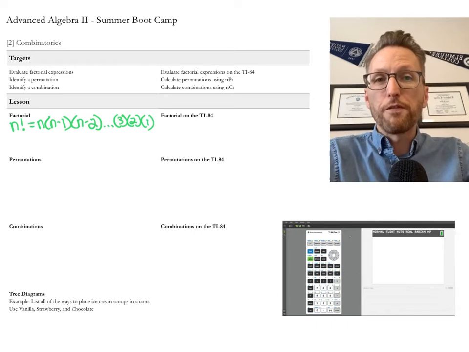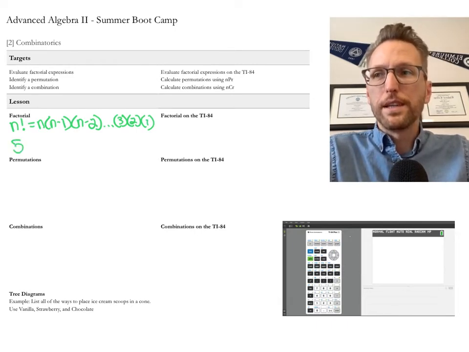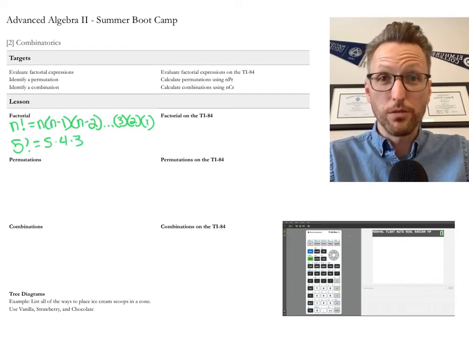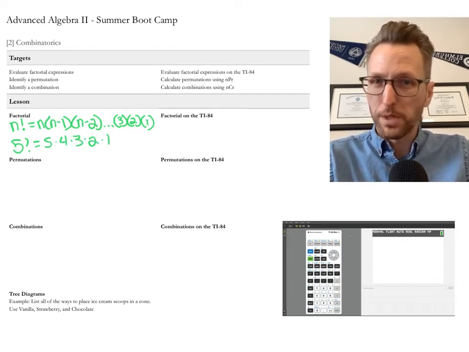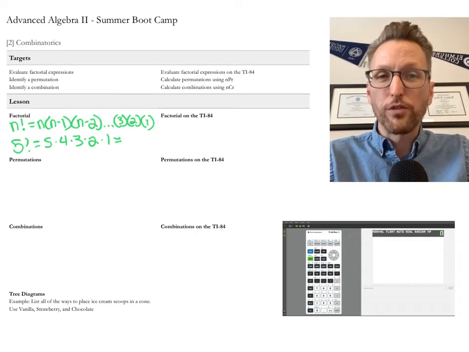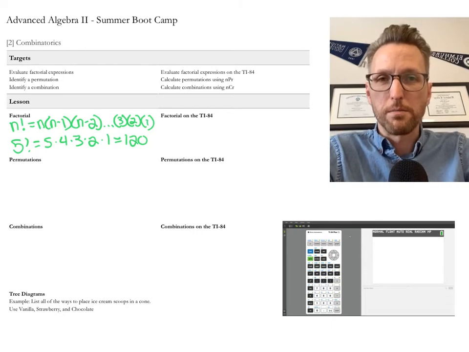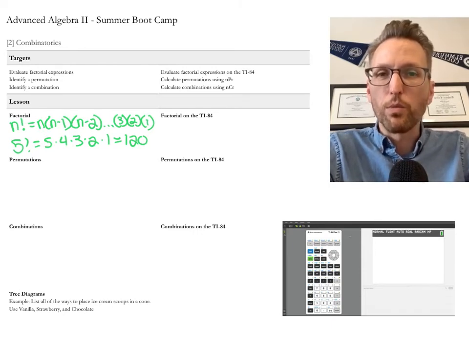So for example, 5 factorial is equal to 5 times 4 times 3 times 2 times 1, but not 0. So 5 times 4 is 20, times 3 is 60, times 2 is 120. So in a moment, we'll learn how to do that on the calculator because once you get to some larger numbers, it gets to be way too big.